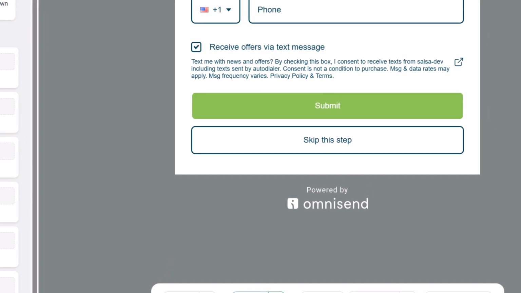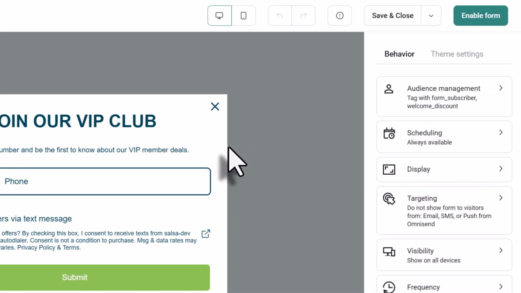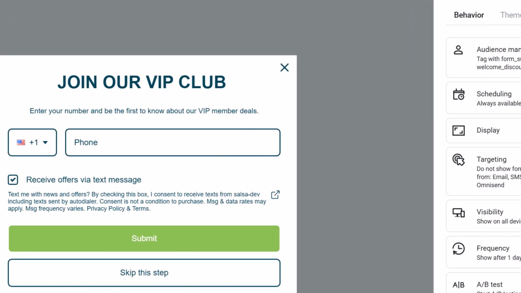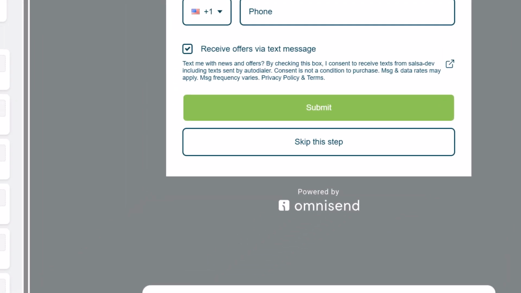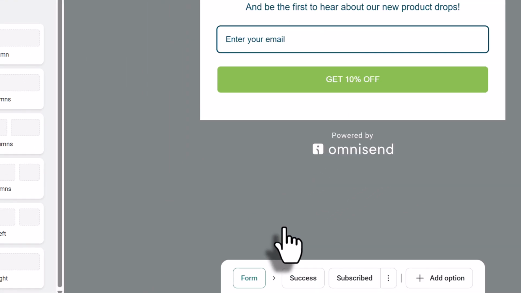Step 2 is join our VIP club. Well, I don't really have a VIP club, so I don't want that in there. So what I can do is I can click the 3 dots next to step 2 and click on delete, and that will delete that step.